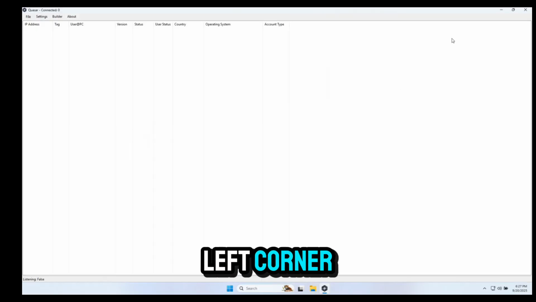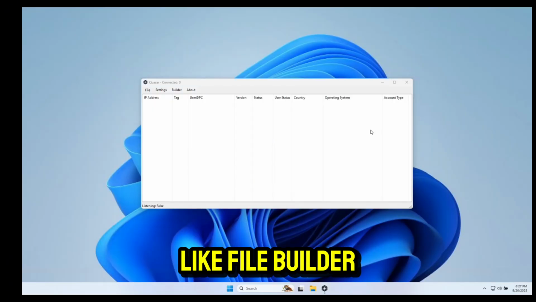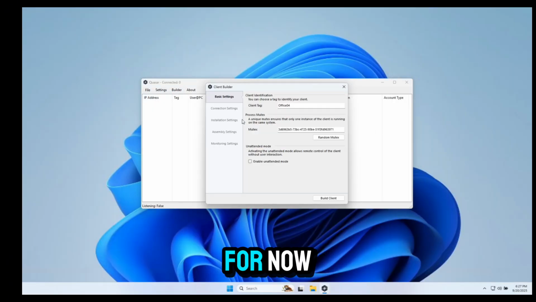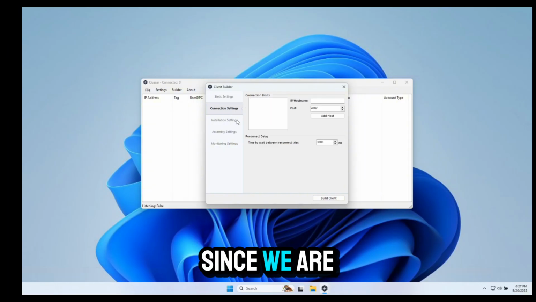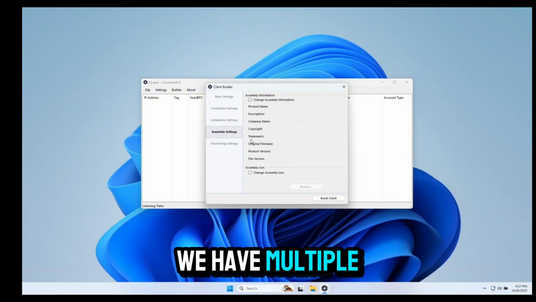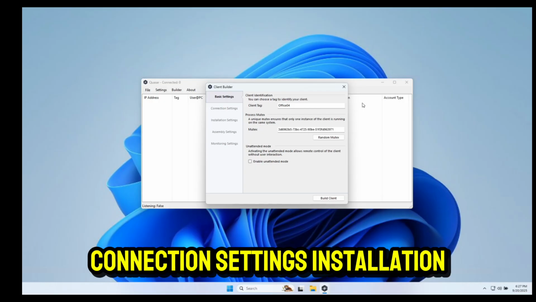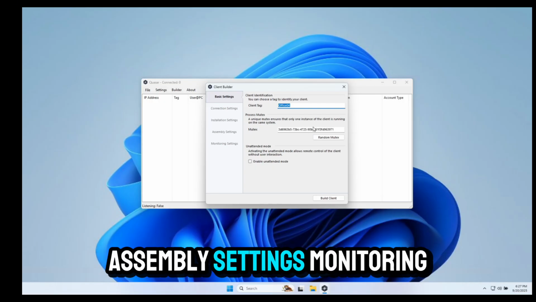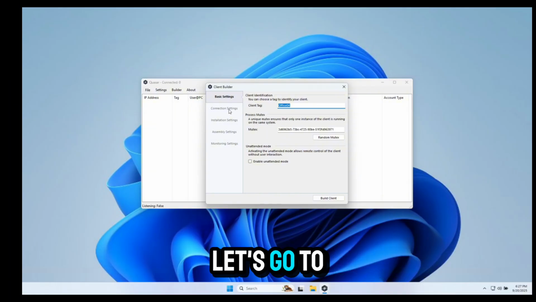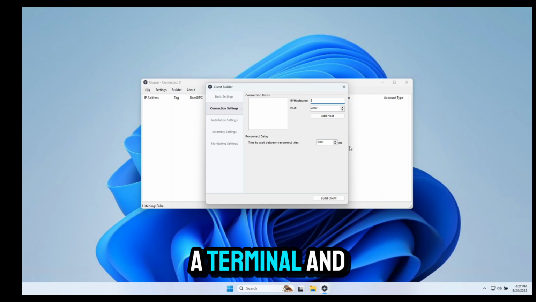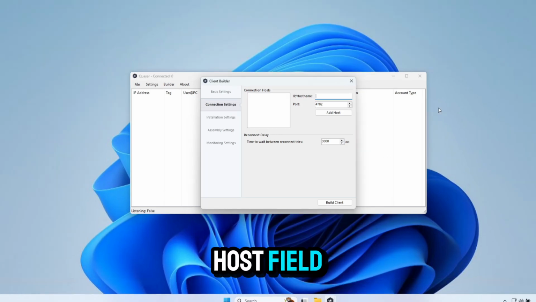On the upper left corner, you'll see tabs like File, Builder, Settings, and more. For now, let's go to the Builder tab, since we are building our RAT. Here we have multiple options, including Basic Settings, Connection Settings, Installation Settings, Assembly Settings, and Monitoring Settings. Let's go to Connection Settings. Here we need the host IP. You can open a terminal and run ipconfig to find your IP and use it in the host field, strictly for educational or lab testing purposes.